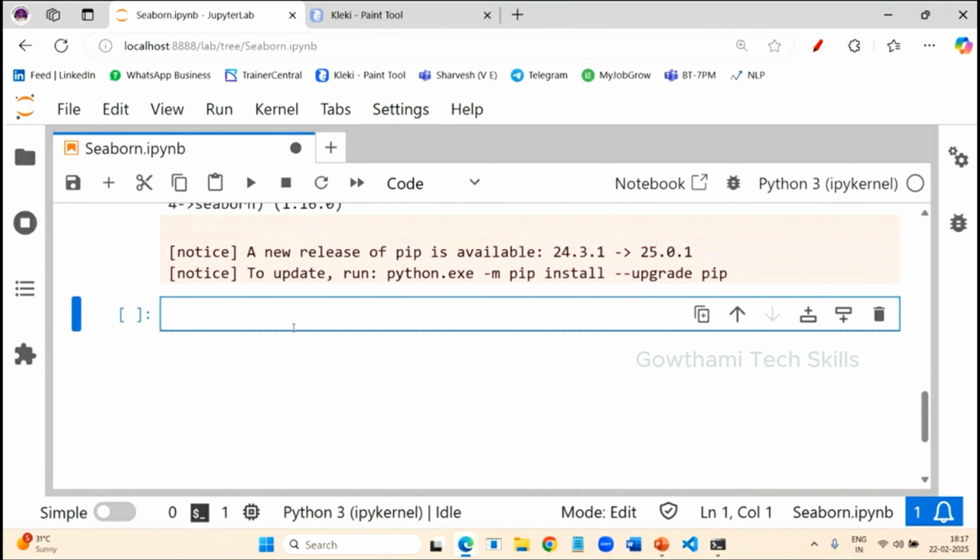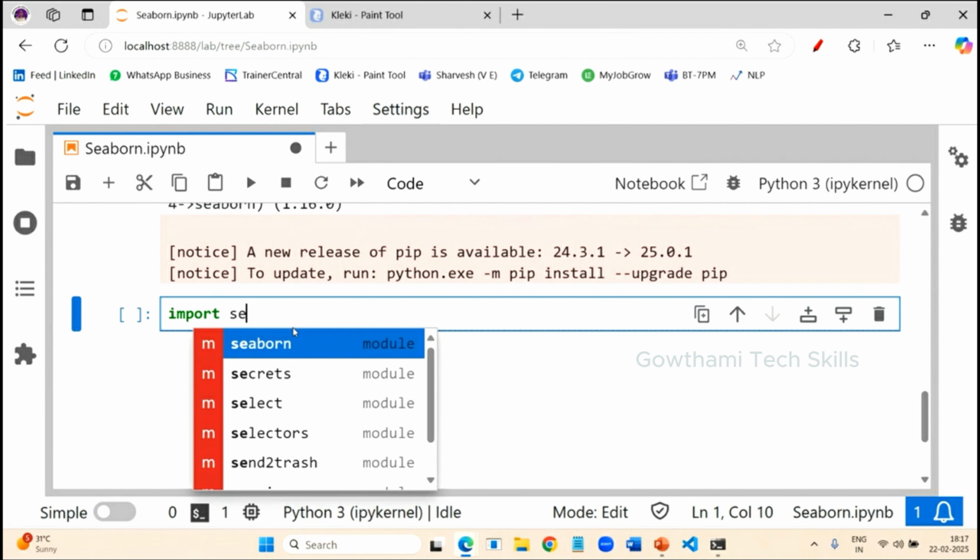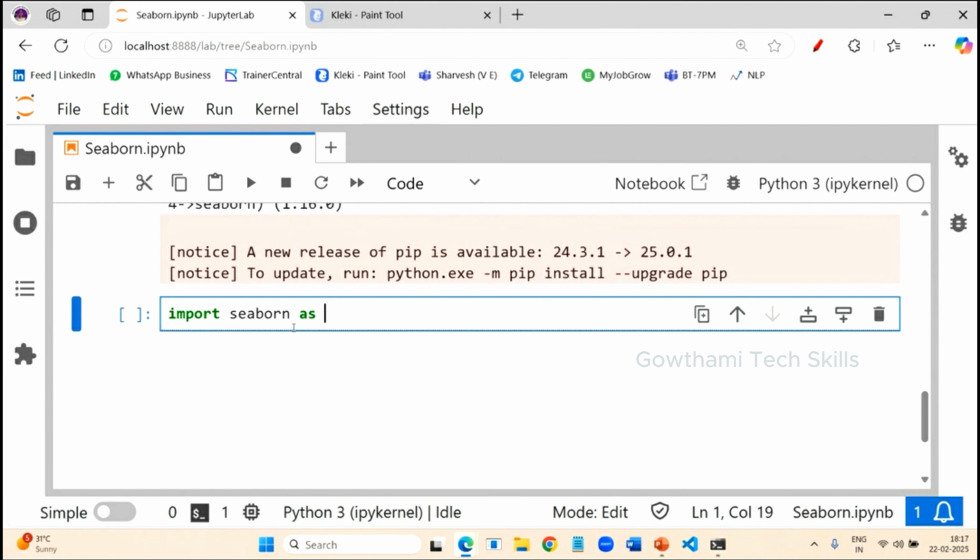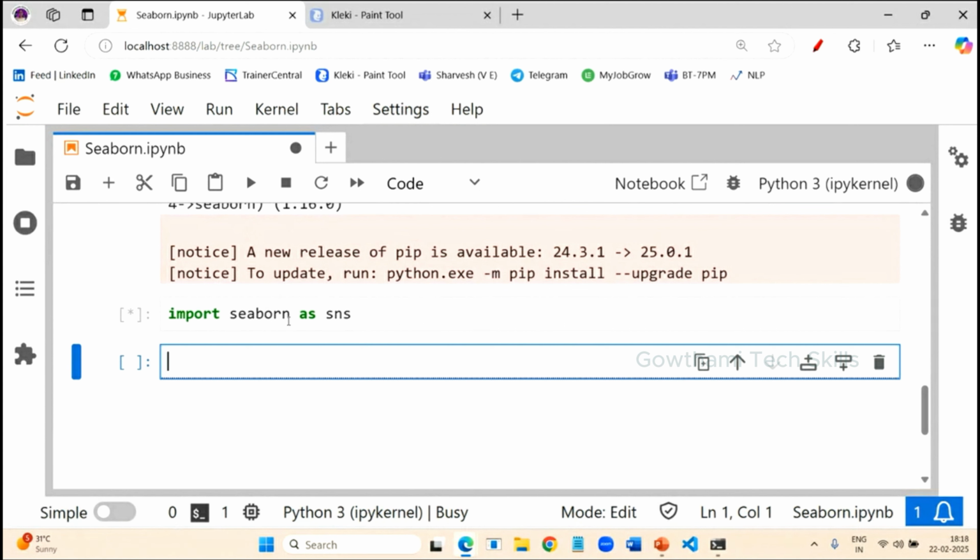Now what should we do? We have to import this library. So import seaborn, and you can give an alias name. Why do we give alias names? Whenever we use some functionality from this library, we must give it as a prefix. So if you feel it is lengthy, we can give short names. To give short names, you use a keyword called as. Okay? So now just run it. This library is imported now.